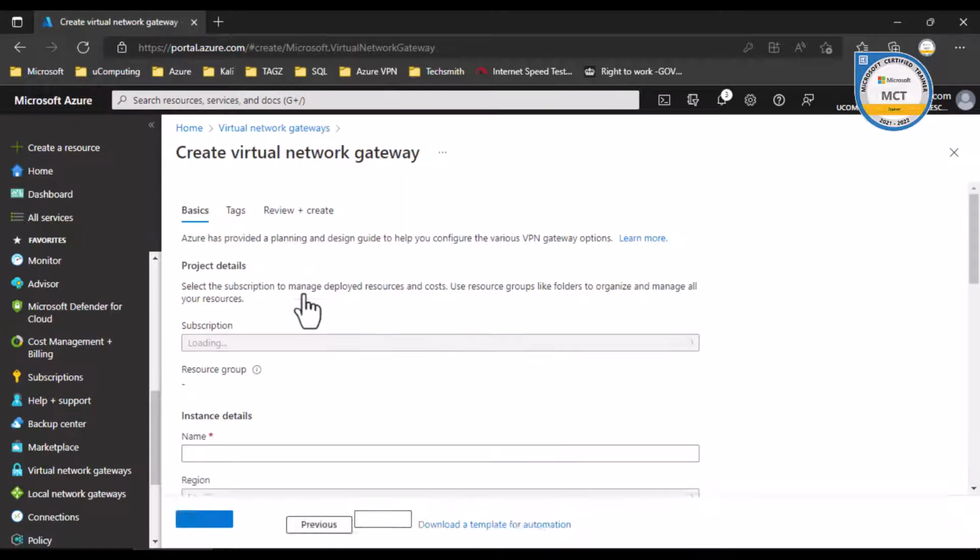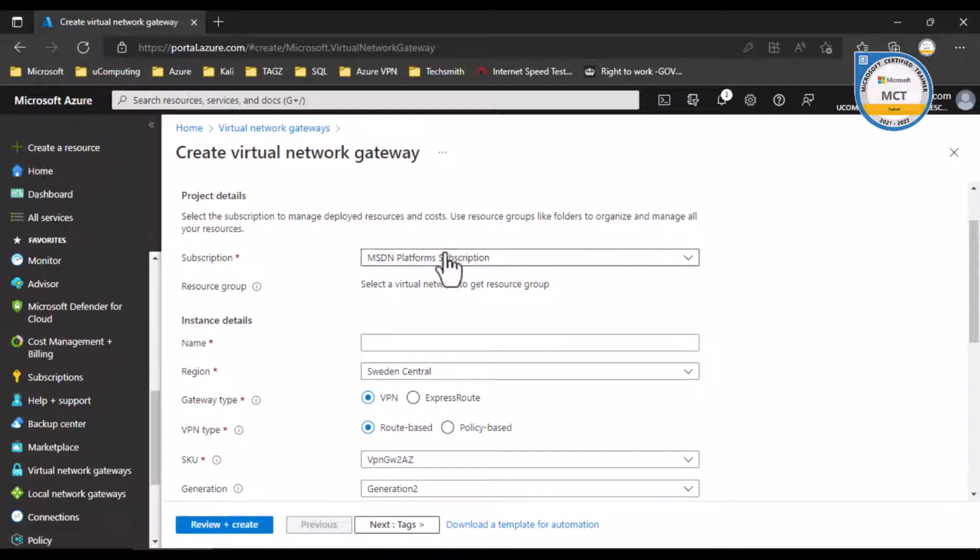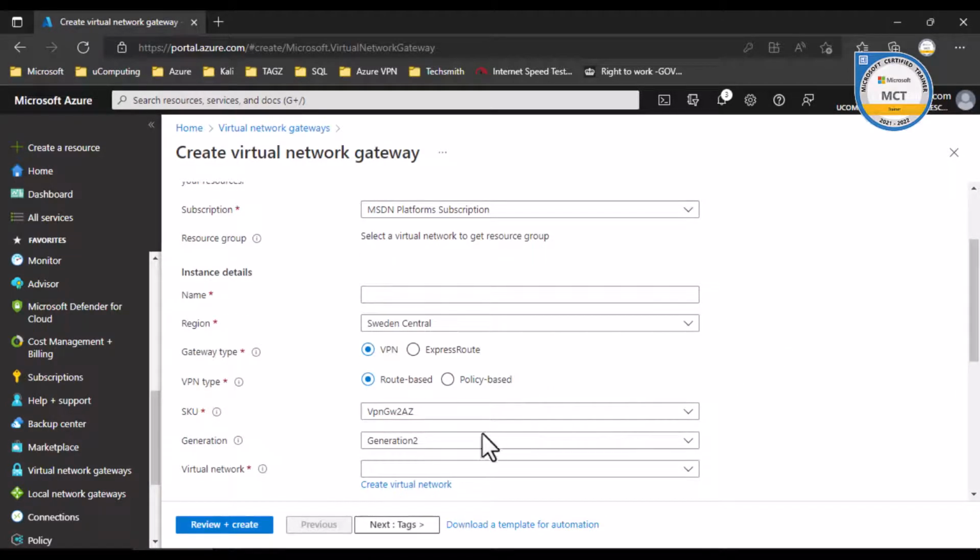It's going to give me a wizard, and every time you're creating a resource on Azure, you have to link it to a subscription. So automatically it picks my MSDN platform subscription. I'm going to go ahead and then specify the VNet. Now the VNets are detected or preloaded from the region that you select. So if you're on the wrong region, if I try to select a VNet, there's nothing here. Okay, so you need to make sure you are at the right region.